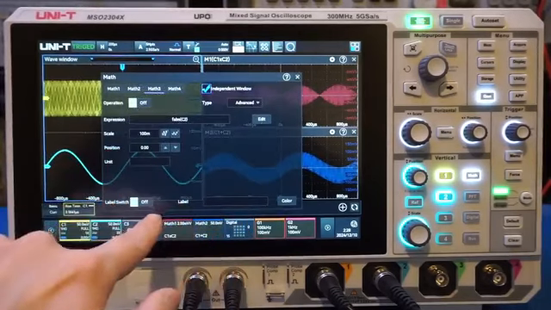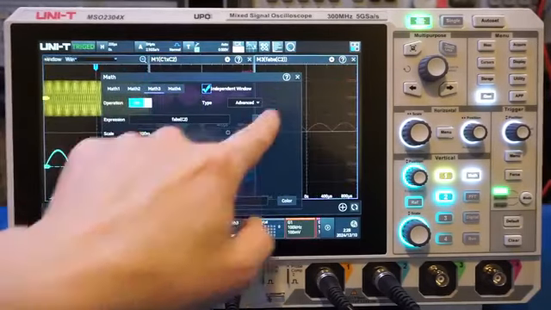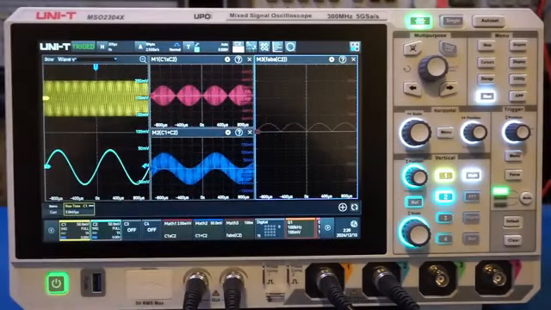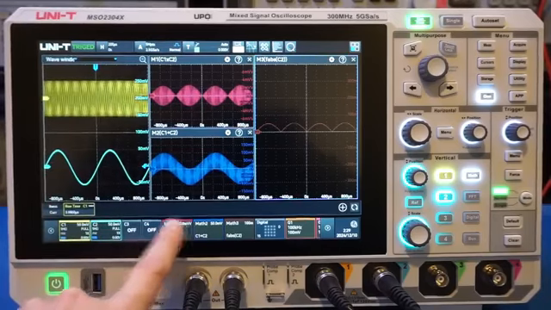Okay, and let's see. Yep, that should be good. So let's turn it on. And you can see that now we have the absolute value of channel 2. And of course, you can apply some digital filtering to any of the 4 channels as well. So let's take a quick look here.